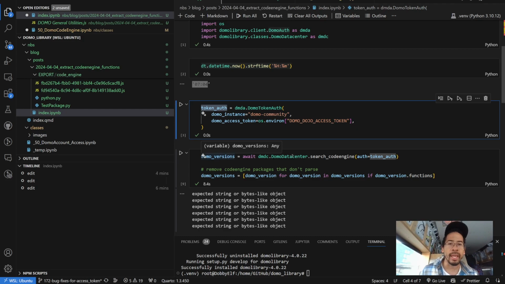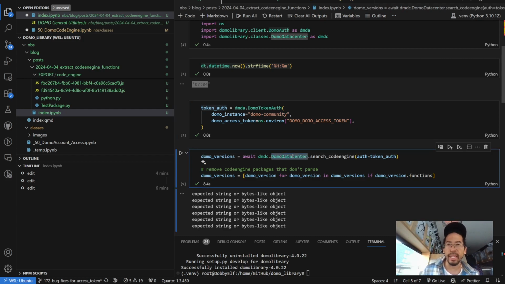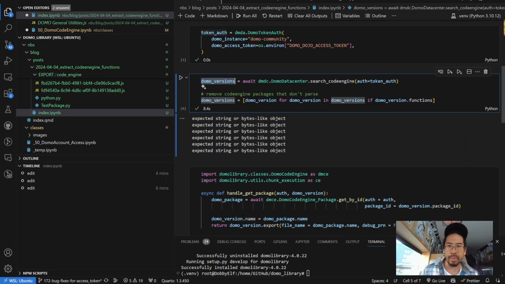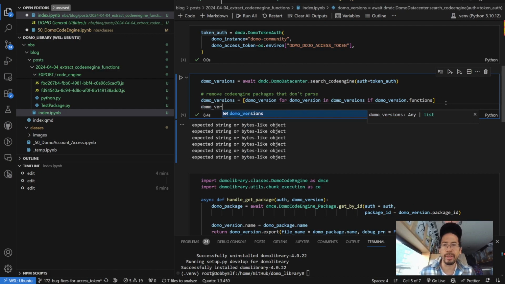All right. In our library, we have a class called Domo Data Center that allows me to basically search the query API, and I have a function called search code engine. All you have to do is pass the auth parameter, and it returns to you a list of Domo versions, or the most recent version of a package. And I guess if we wanted to see that, I could just print that real quick. Domo versions.